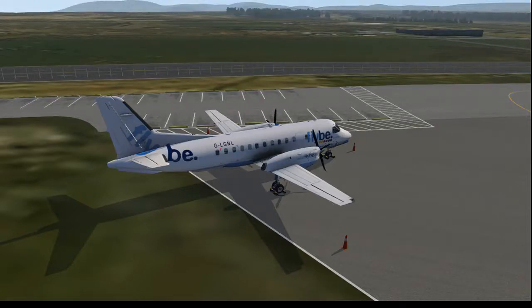Welcome on board, everyone. Today we're flying the Saab 340A to Glasgow from the Isle of Islay, which I'm sure I've pronounced wrong, but either way. But we're doing it as part of an FSAirlines virtual airline. Now, FSAirlines is kind of a cross between a normal virtual airline and FS Economy.